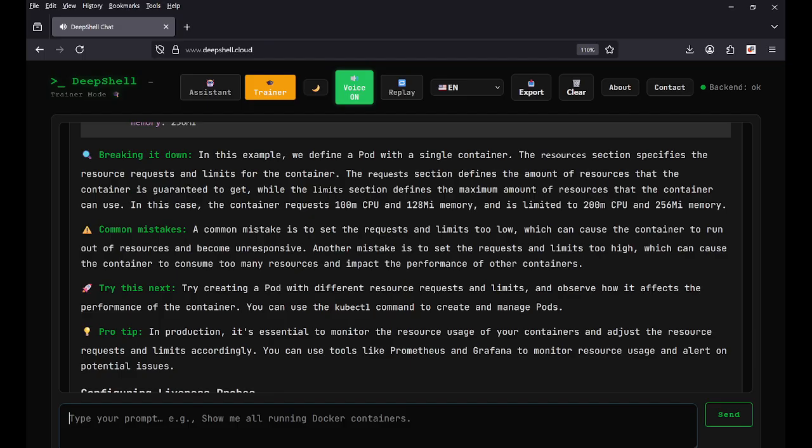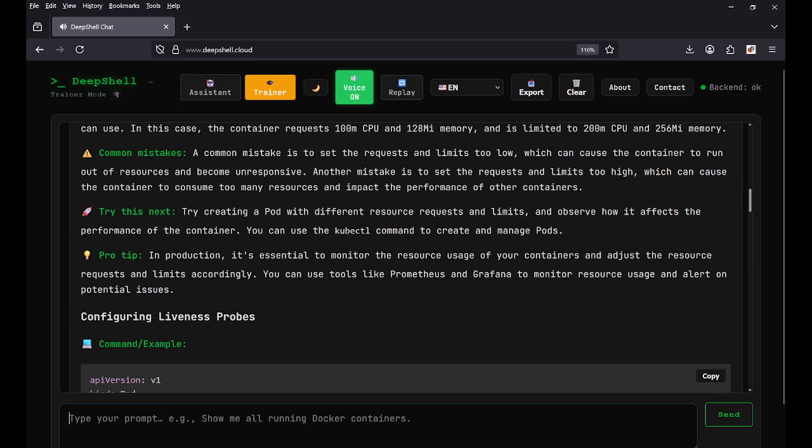Common mistakes. A common mistake is to set the requests and limits too low, which can cause the container to run out of resources and become unresponsive. Another mistake is to set the requests and limits too high, which can cause the container to consume too many resources and impact the performance of other containers.